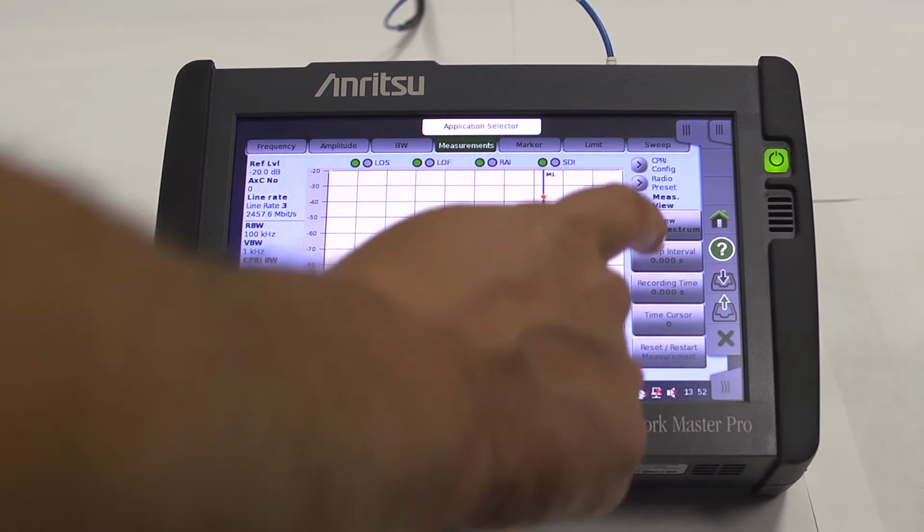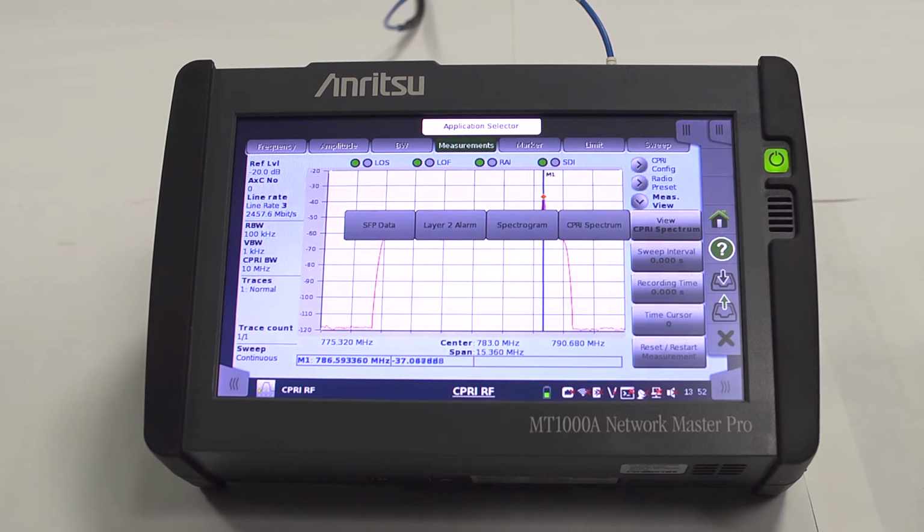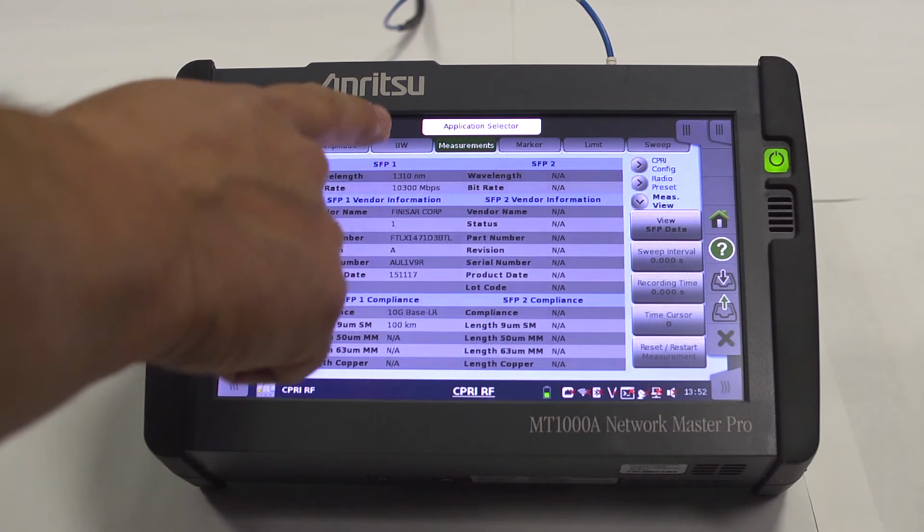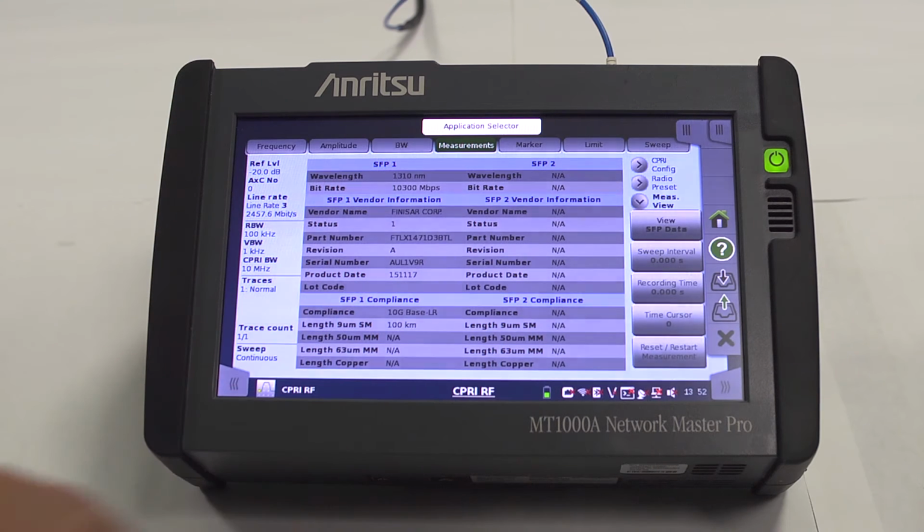And the measurement view shows you what you're looking at, whether it's the SFP data, layer 2 alarm, spectrogram, or spectrum. Let me click on the SFP data. So this is actually the SFP that is installed in the unit. So as you can see, in port 1, which I'm using, it shows that information.